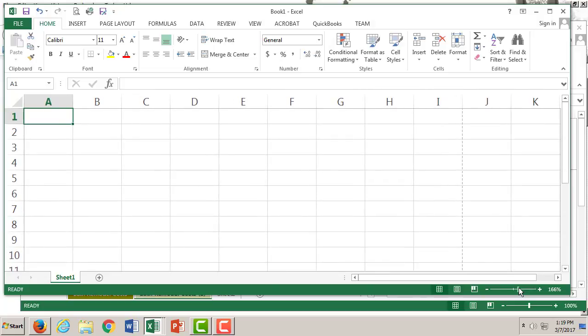Also, sometimes you'll notice a dotted line maybe inside here. Do you see the dotted line that I have here? Usually that dotted line is referring to where the page break would be if you're going to print it out.